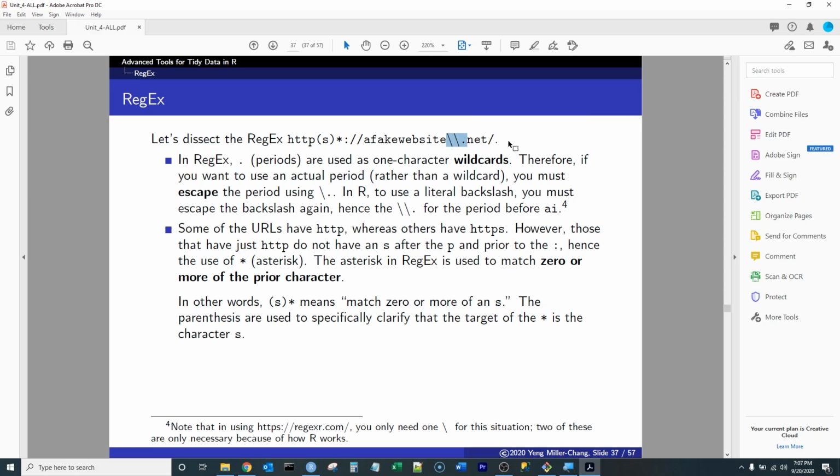That is what you have to do in R when you want to use a regular expression with a literal period. If you do not have the slashes, the period will just be treated as a wildcard. So that's the first thing going on here, this literal period. Another thing that's taken into account is that some of the URLs have HTTP and others have HTTPS. So to take that into account, we see this construction right here.